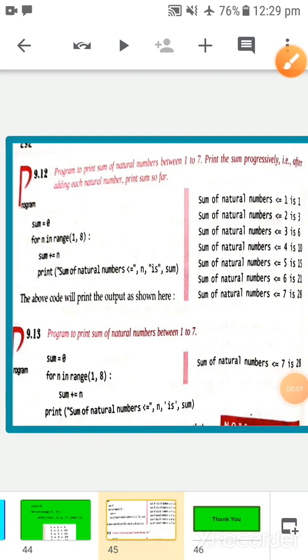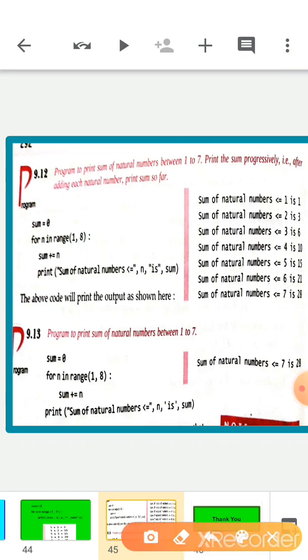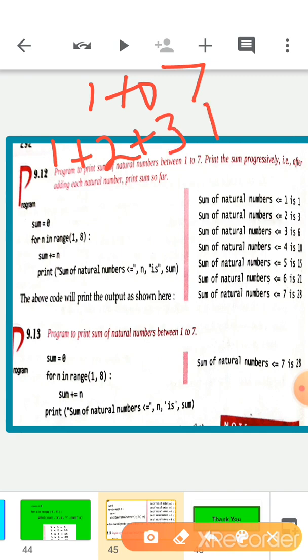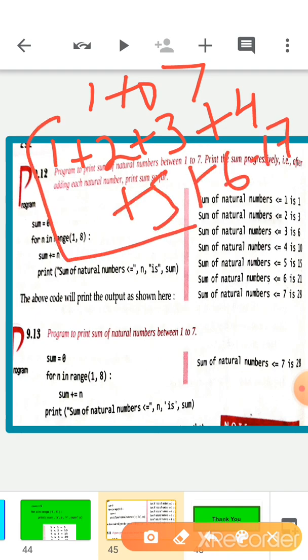Now next program, to print the sum of natural numbers between 1 to 7. So what we need is the numbers 1 to 7, and we need to add each number. For example, first number is 1, second is 2, so this 2 is going to be added to this 1. Third number is 3, that is also going to be added to this. Fourth number is 4, it is also going to be added. Then 5, then 6, then 7. So we need the sum of all these numbers together.